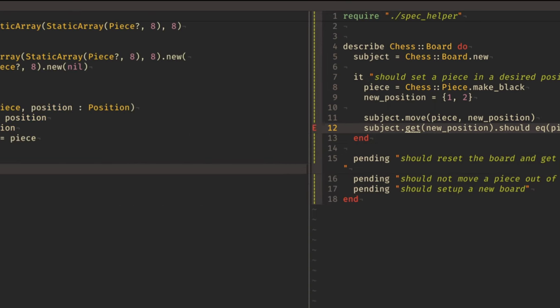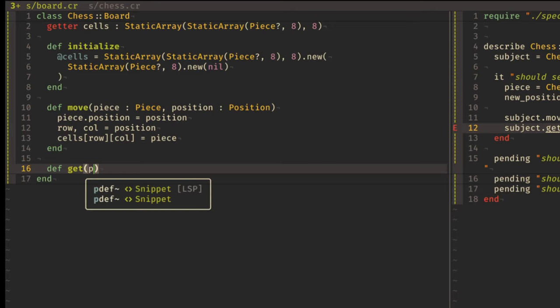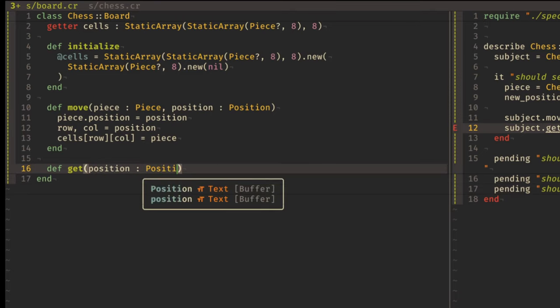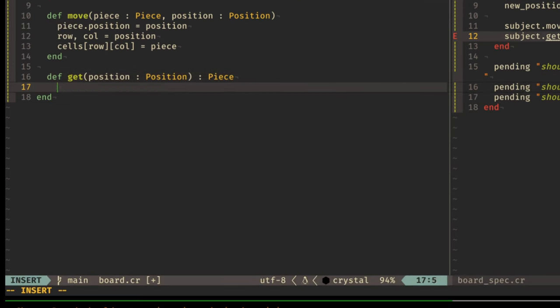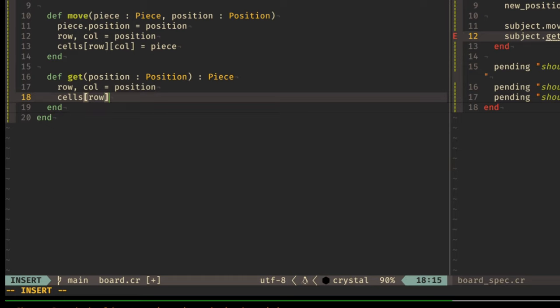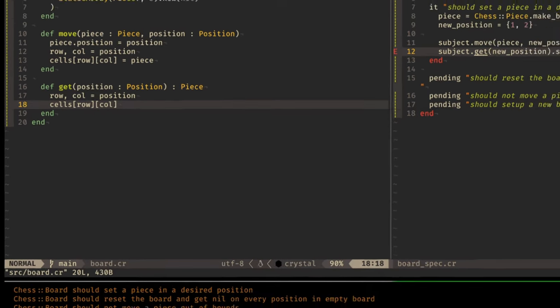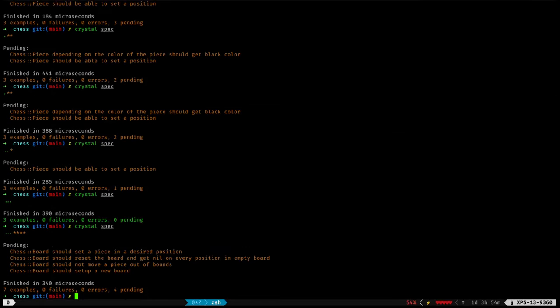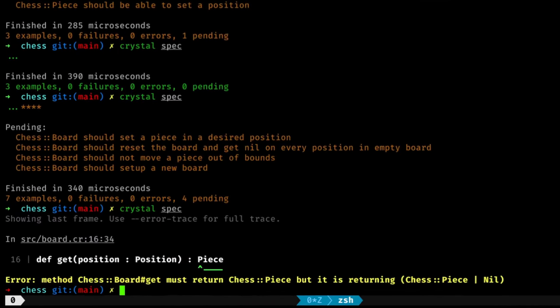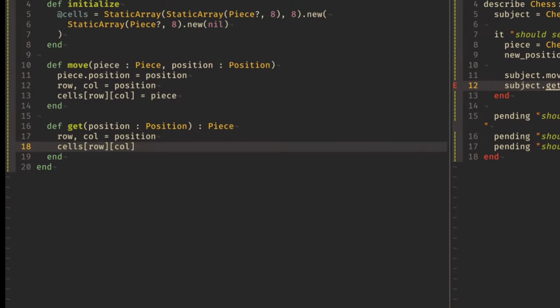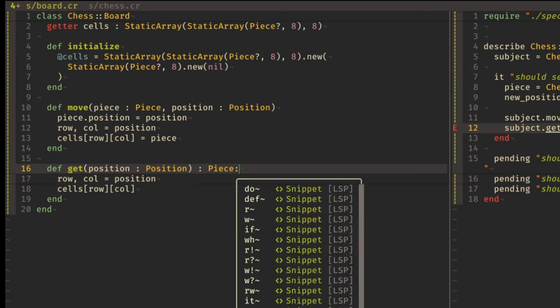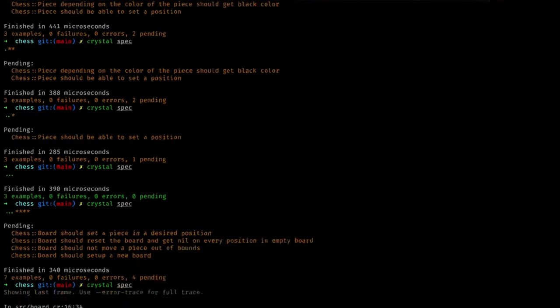We have to implement the get method. So if we split the position in row and column, and we get the coordinates in the static array, we should return the piece itself. Let's run the tests. Oh, there is an error here because the type is not the correct one. We have to specify Piece question mark, that is going to return a piece or nil.